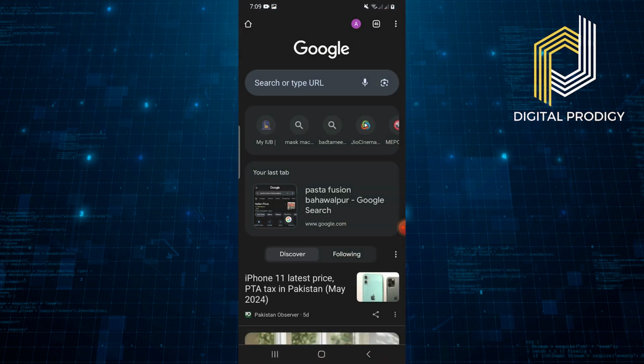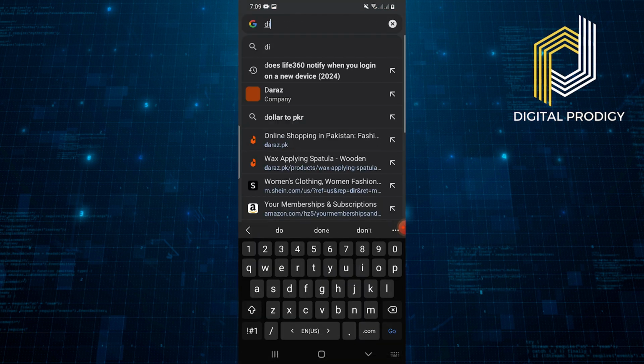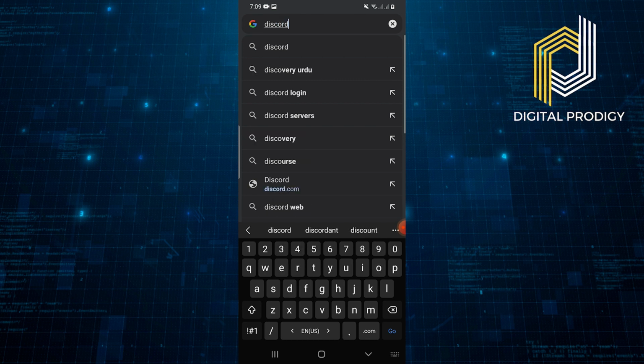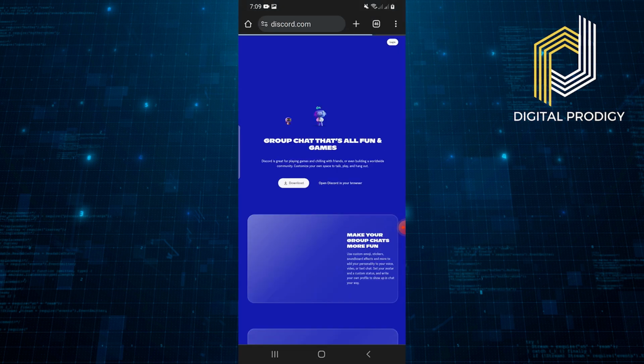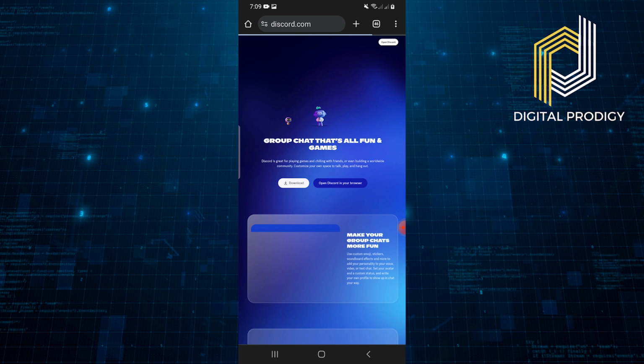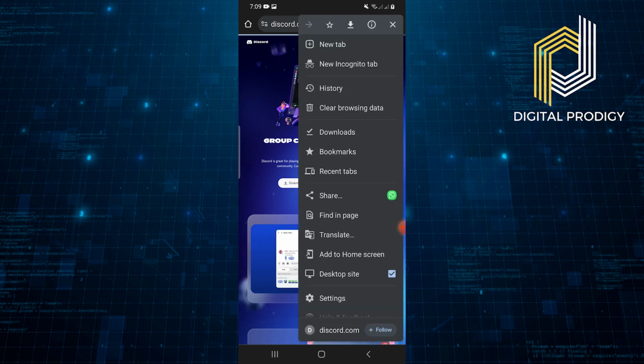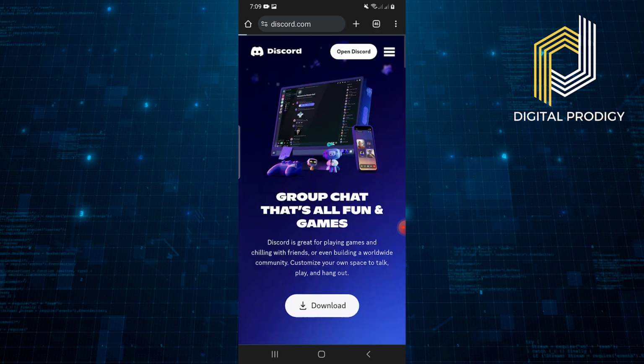To add the soundboard to Discord, you need to open the Discord website by searching it on your browser. You will see that there is no login button on the website. Tap on the three dots at the top of the browser and enable it to desktop site. After that, tap on the Open Discord in your browser button.